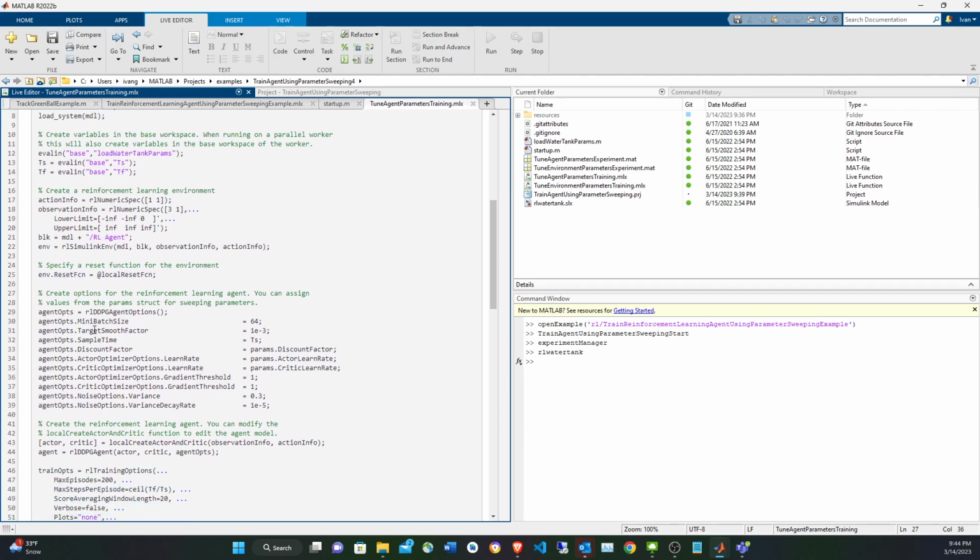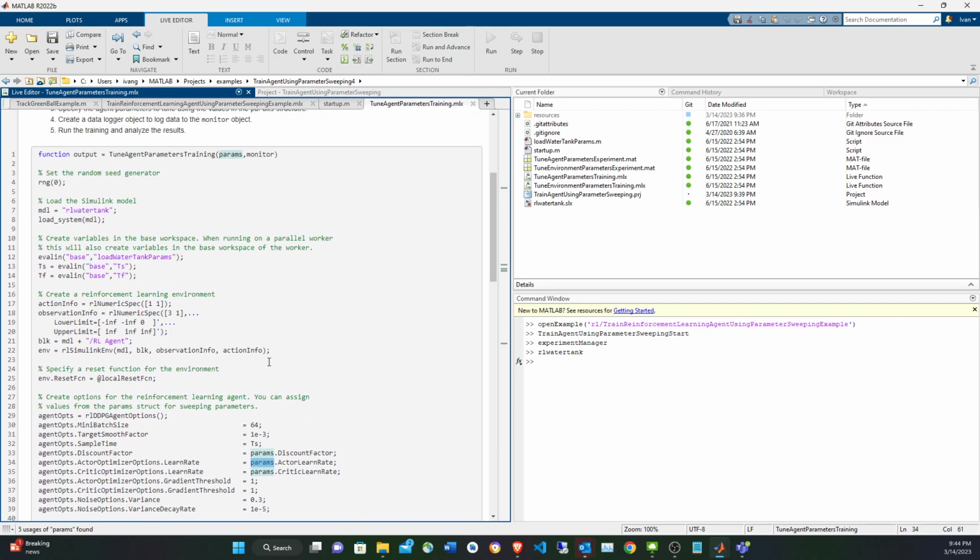And for the agent options, this is where it gets interesting in this experiment. So you have some mini batch size, regular parameters for the agent options, but the ones that you want to control are the learning rate for the actor and critic, and you take it from the object that is coming from the experiment manager. So this is how the experiment manager is going to play with this, and also the discount factor for the reward.